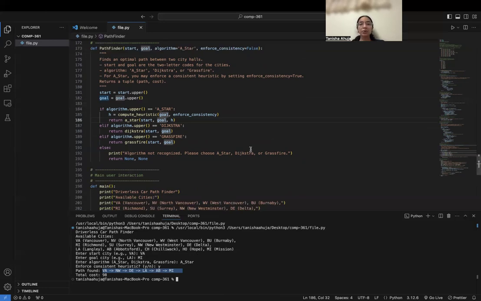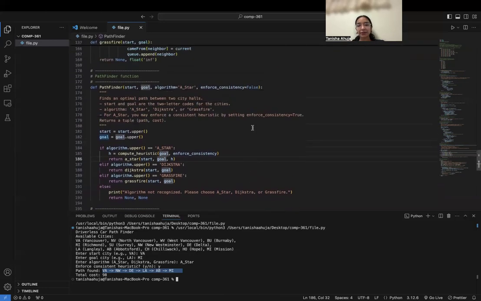In summary, this code builds an offline road network graph and uses three different search algorithms, A star, Dijkstra, and Grassfire, to find optimal paths between cities. The dry run demonstrated how the A star algorithm, especially with a consistent heuristic, can effectively determine the best route with the total cost of 98 from Vancouver to Mission.